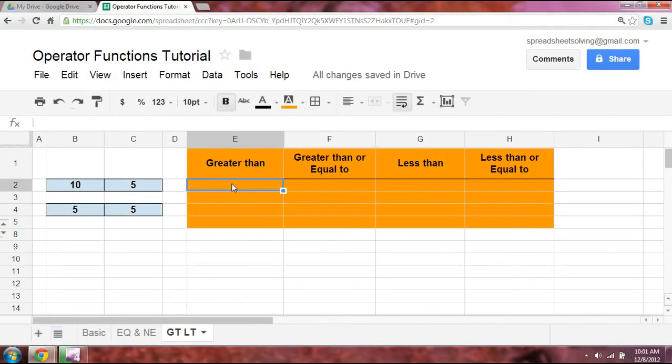Hi there, and welcome back to our series on operator functions. Today we're going to take a look at 4 of them. That is, we're going to look at the greater than, greater than or equal to, less than, and the less than or equal to. And we'll look at the 2 ways we can represent those.